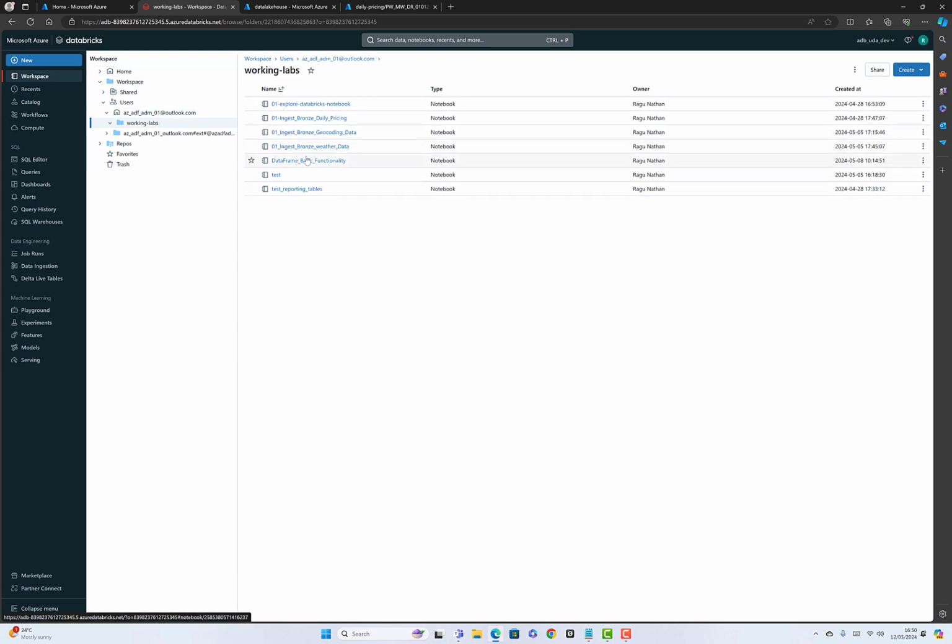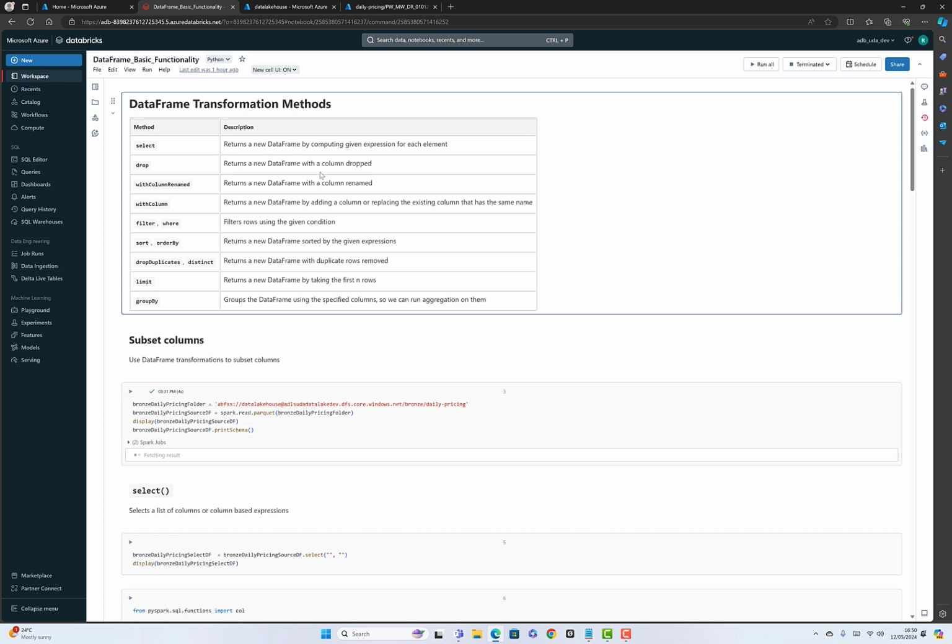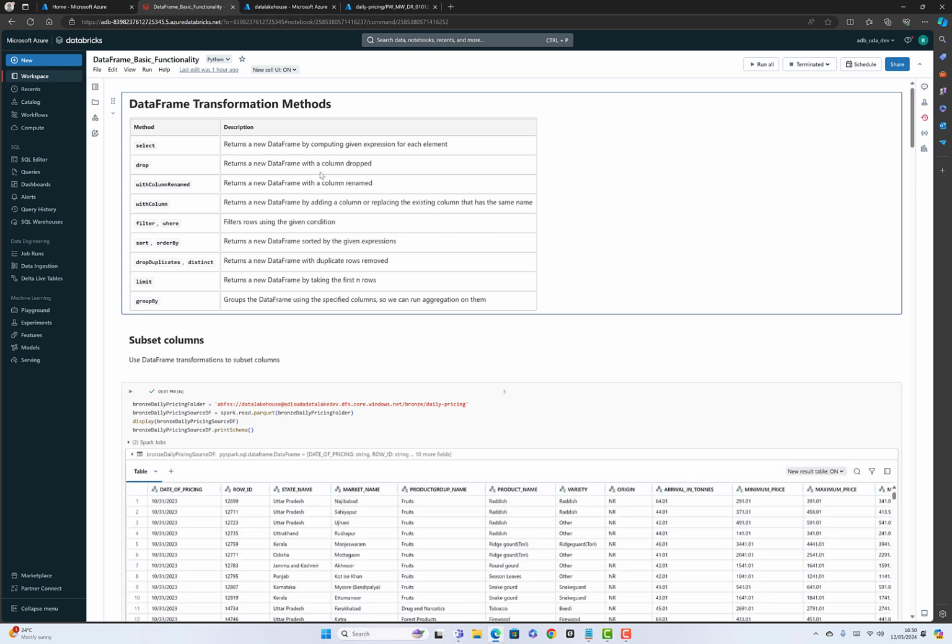Working labs, data frame, basic functionality. This is the one I would like to show to you. We are stopping a little on building the silver layer here. I would like to go back there, but to build the silver layer, we need to know some of the functionality of the data frame.